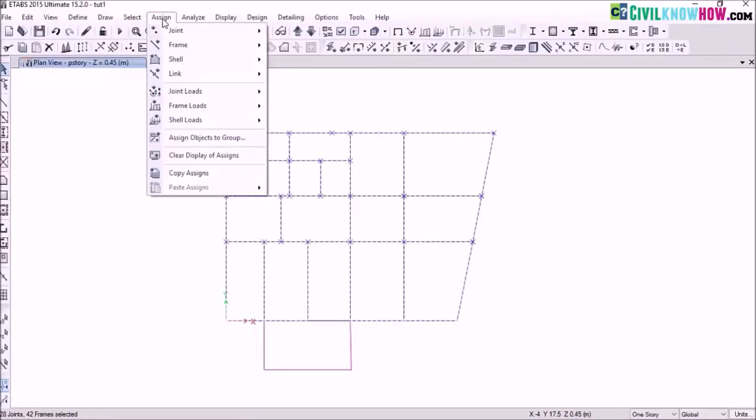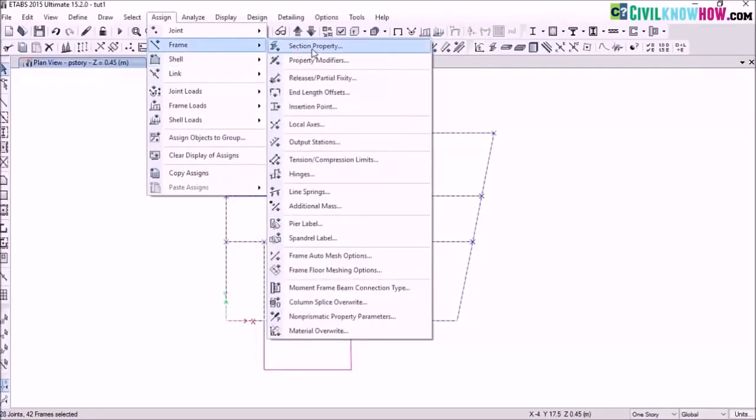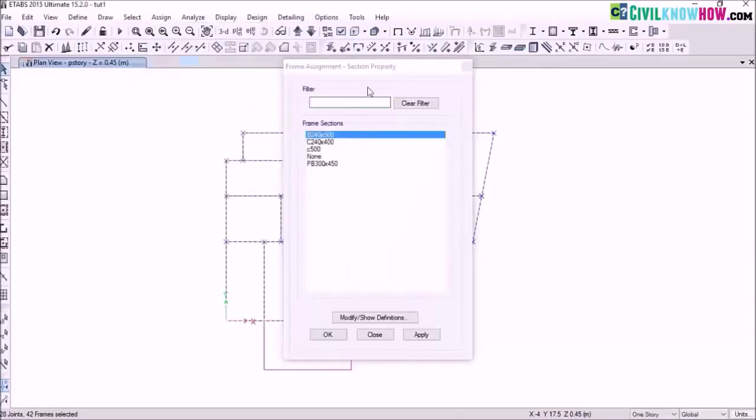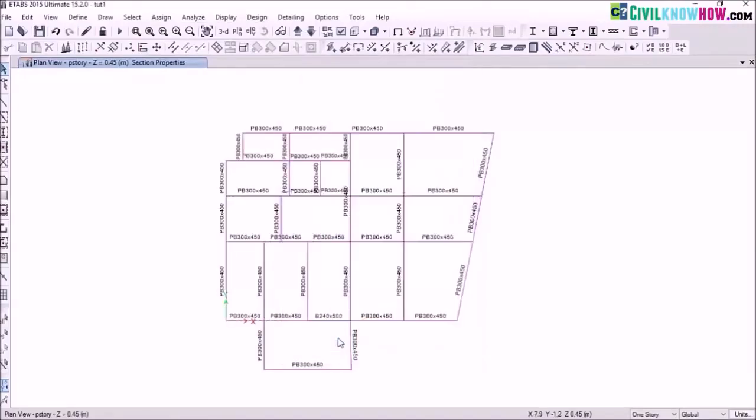Now I need to assign my plinth beam properties over here. So select the frame, go to section property, and this is my plinth beam actually, that is PB 300 into 450. Select it, select apply. OK. So now you can see the properties of the beam that I have assigned before has been changed to the plinth beam property.